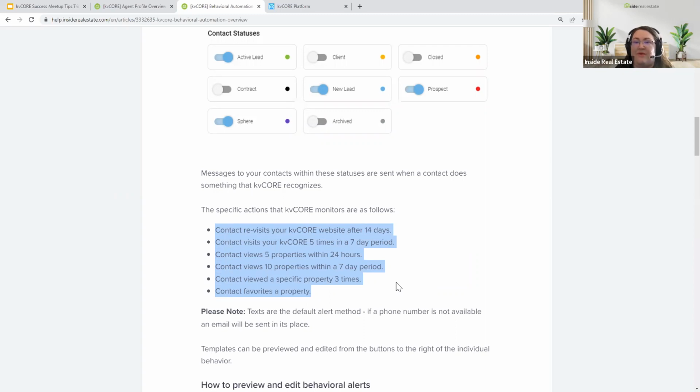A couple of things happen. 1, you are notified as an agent, and 2, they get a text. So for example, a contact views 10 properties in a 7-day period. You're notified, and they get a text: "Hey, Jeff, I see you've been spending some time on my site. Thank you so much. Is there anything specific I can look into for you? I'd be happy to set you up on a search alert or narrow your results." It says hello and tries to get them to engage with you. If they engage with you, great. You call them, they text back, however you communicate, that's great.